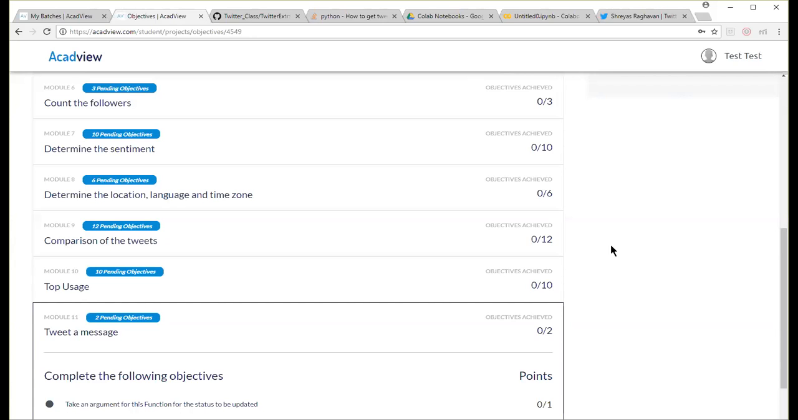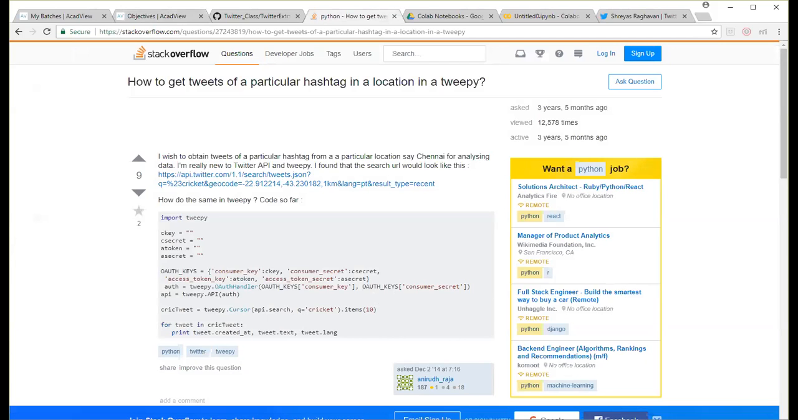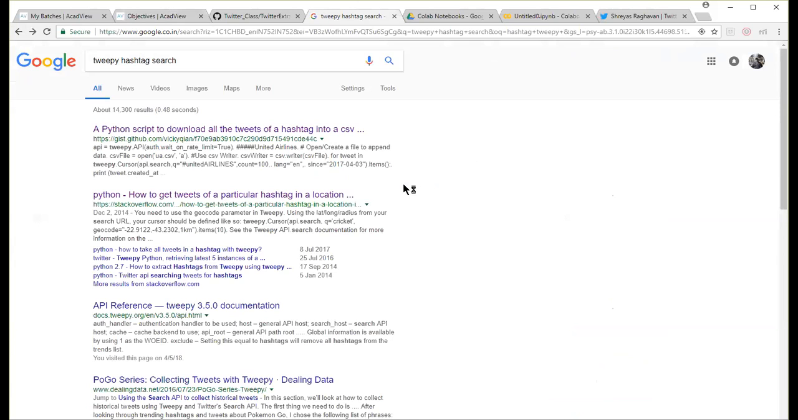I actually wanted to show you guys how to get tweets into a CSV file. Do you guys want to learn that? I'm just asking. Do you want to learn how to take this data into a CSV file?